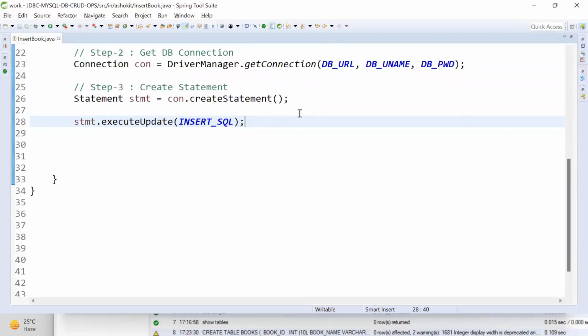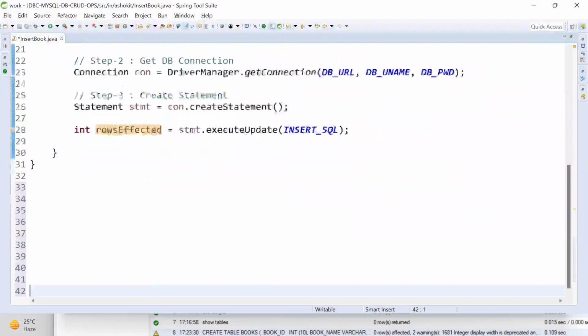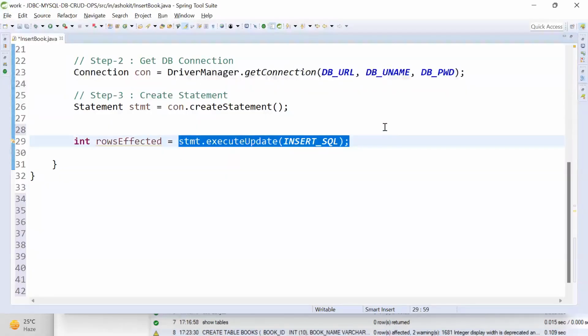Now I'm calling executeUpdate. This method is giving output: rows affected. How many rows are affected by your query execution? That row count will be given as output. Are you clear with my point? What is the purpose of executeUpdate? To execute a query in the database. How are we calling that method? By using statement. Statement dot executeUpdate.